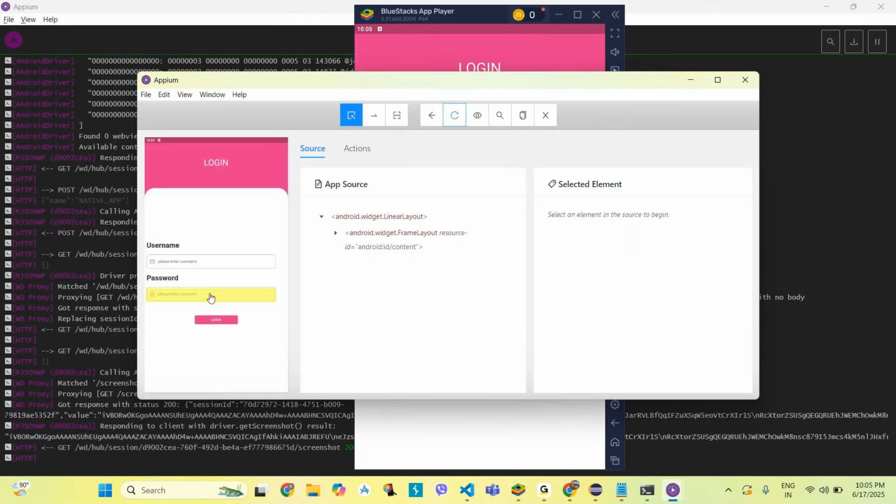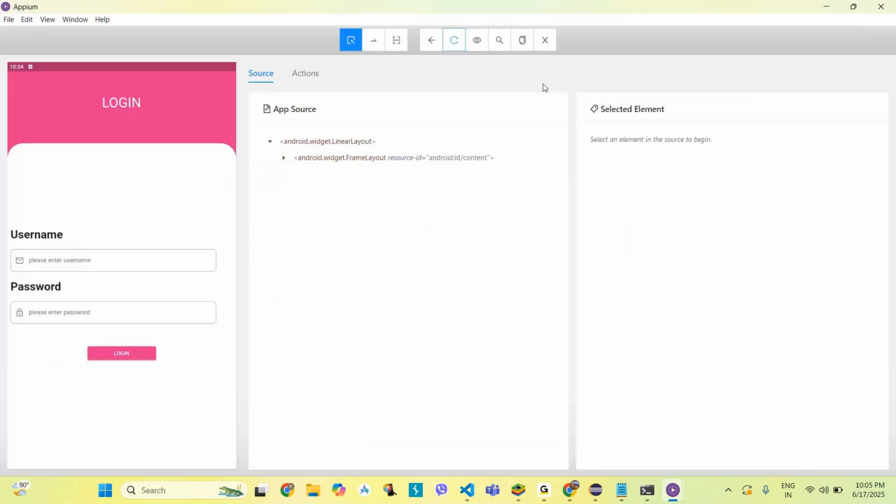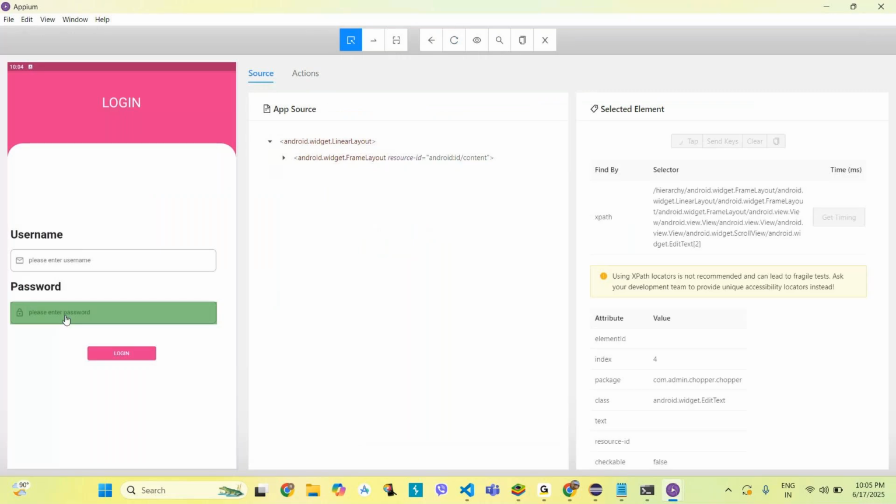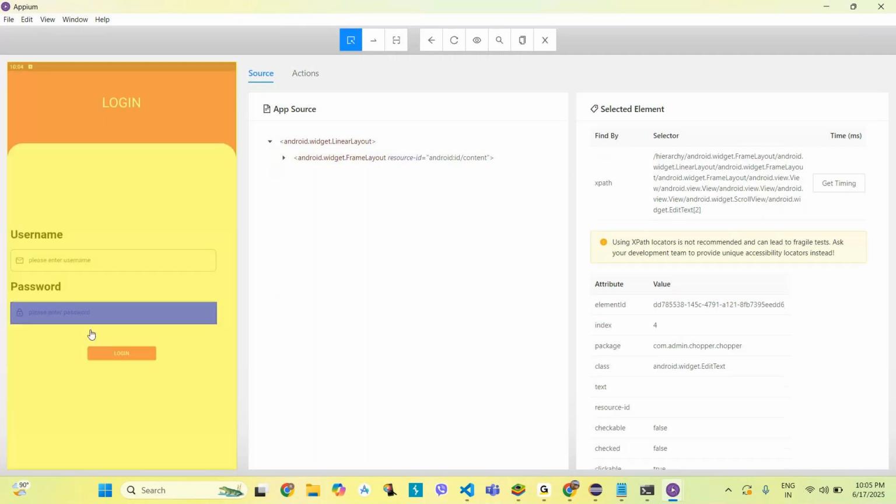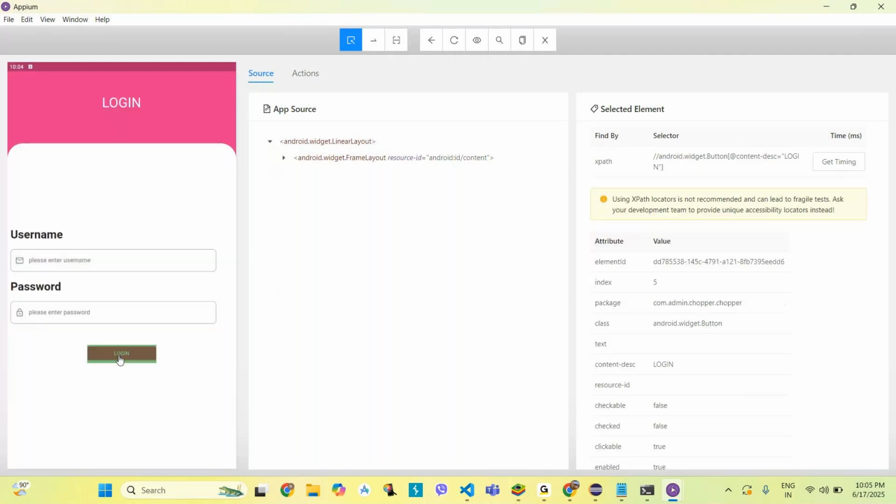Here we see the username and password field, right? I inspect the mobile web element. Please enter password. I click on the login button. Okay, here the Appium inspector provides the locator for that. You can directly copy from that, or else you can write the locator on your own. I copy the locator and paste it here.